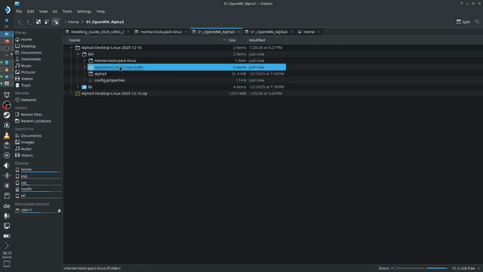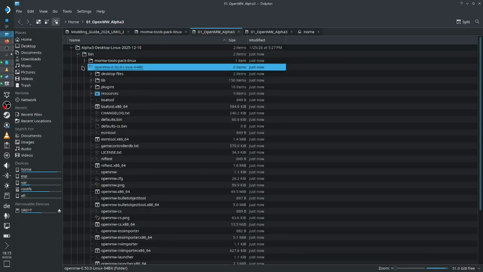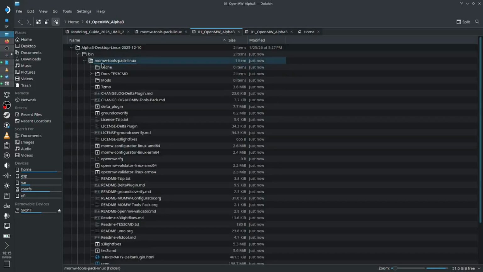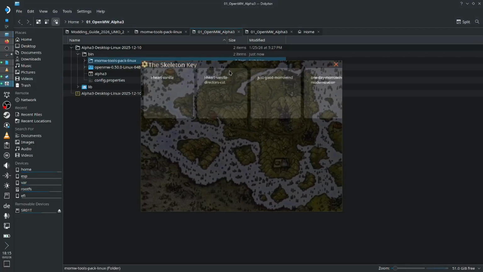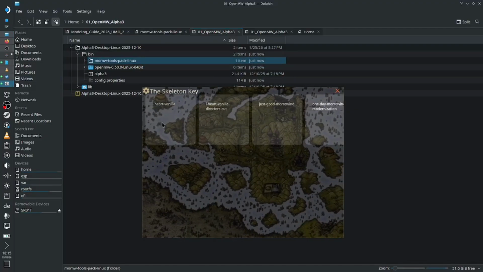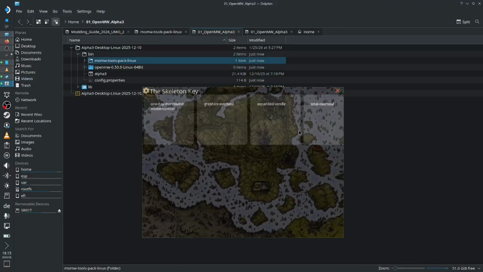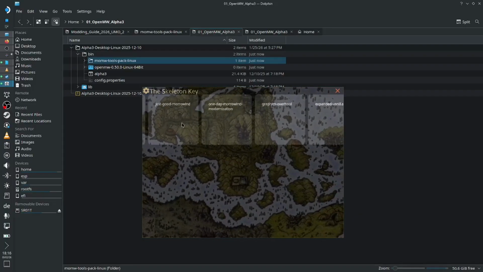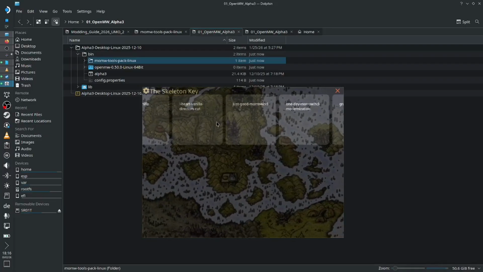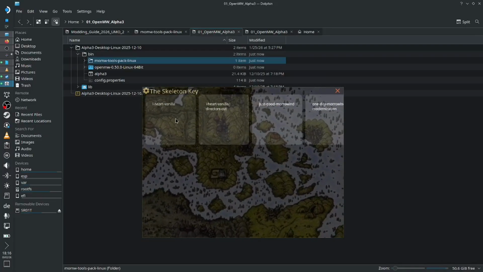So here you see these two folders here. One is the OpenMW launcher, or OpenMW version 0.5, and the other one are these MOMW tools packs for Linux, which are needed to install these curated mod lists and so on. Then you have this graphical user interface here, and you can scroll here, so click and swipe here. Then you can scroll through the mod lists, and now you can simply, by clicking on a mod list, install it. So we go here on iHeart Vanilla.